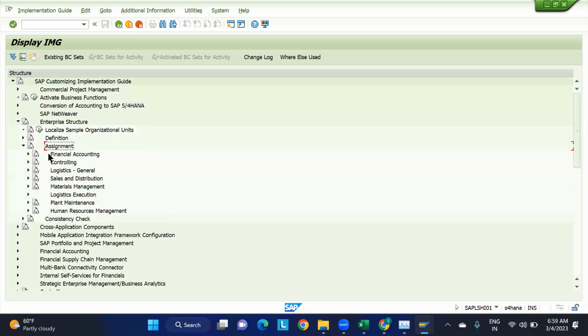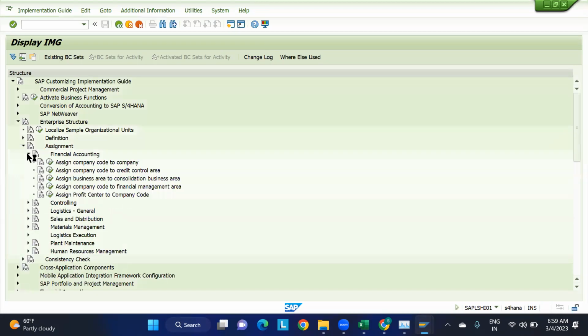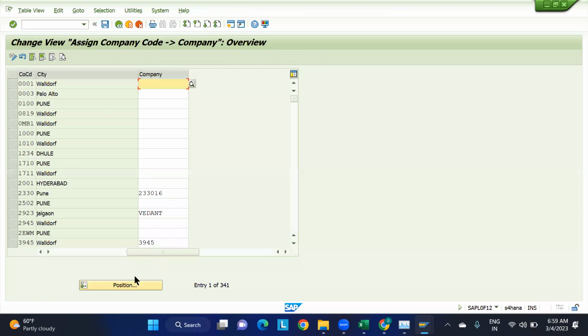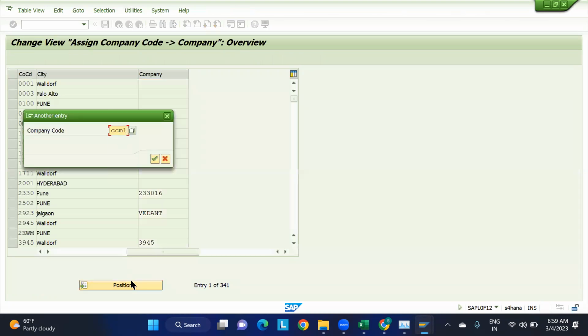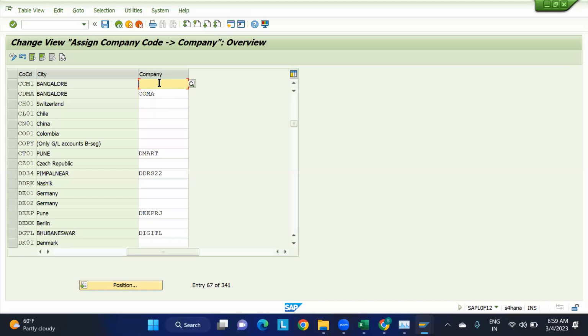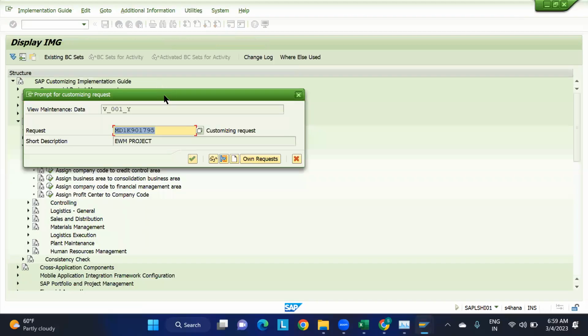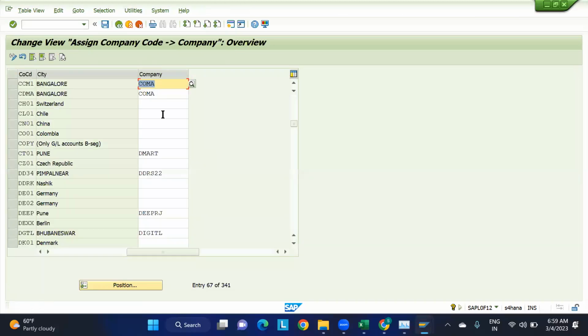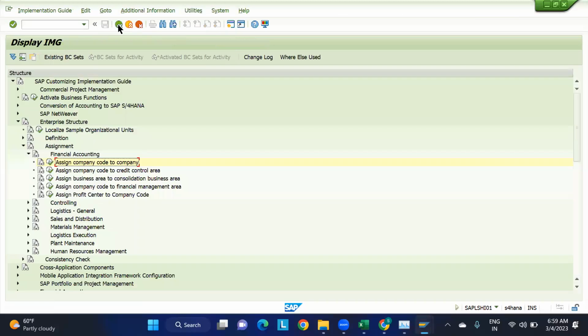So I will just show it in the financial accounting. I have not yet linked it. We can link this: assign company code to the company. My company code is CCM1, so I'll link it with that. Okay, save this. Clients might be anything. Under one client, we're going to get different company codes. There's not an issue, so that is done.